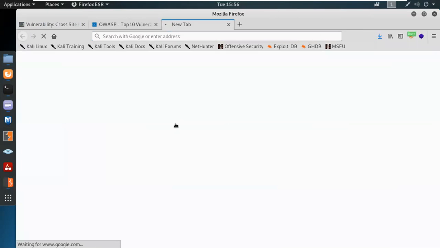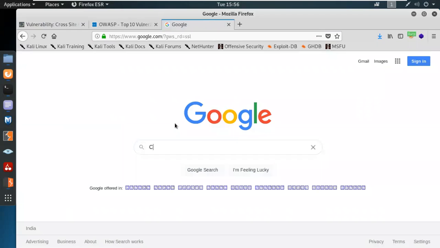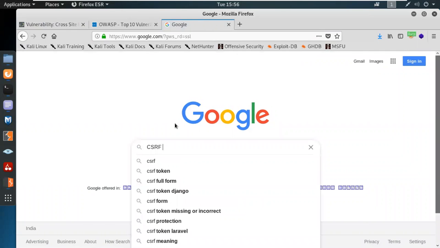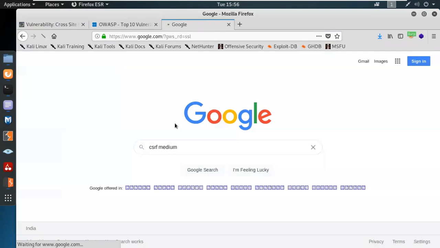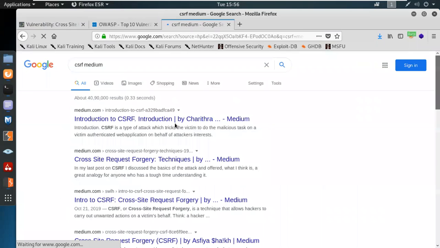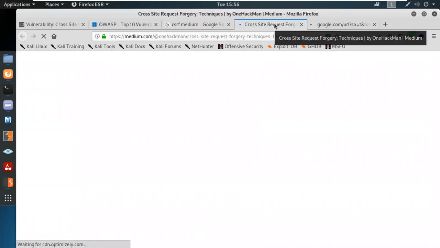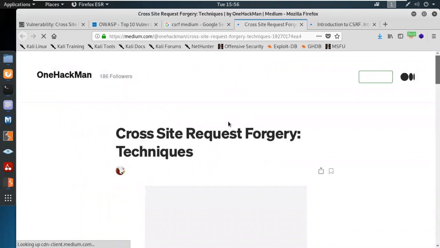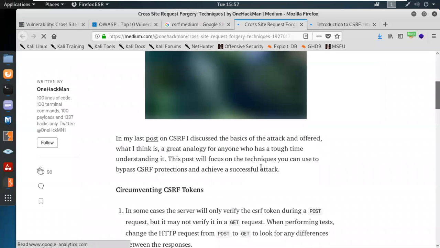If you see over here, CSRF Medium report. You will get lots of vulnerabilities over here according to CSRF. Medium is one of the best places. The techniques are the important part.